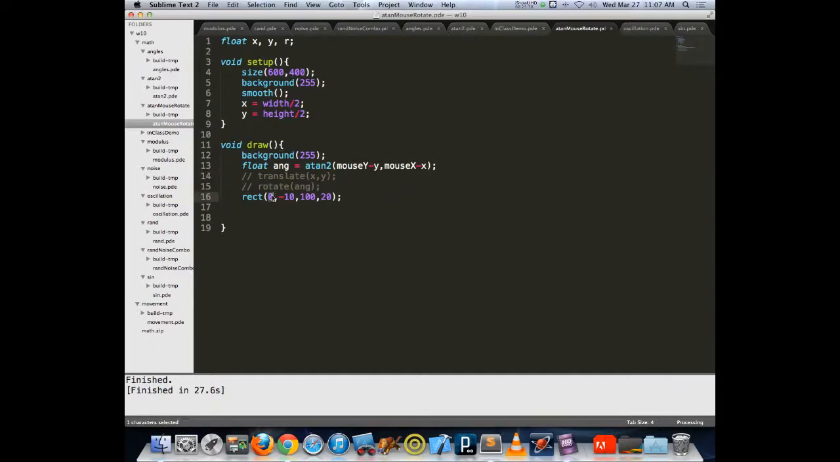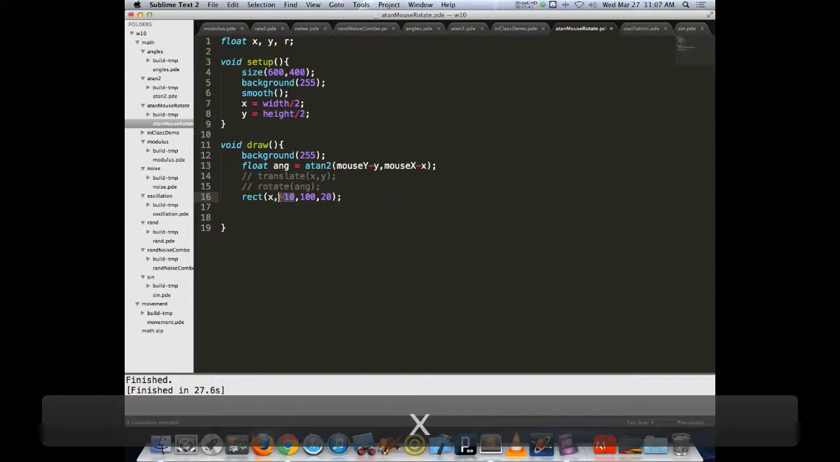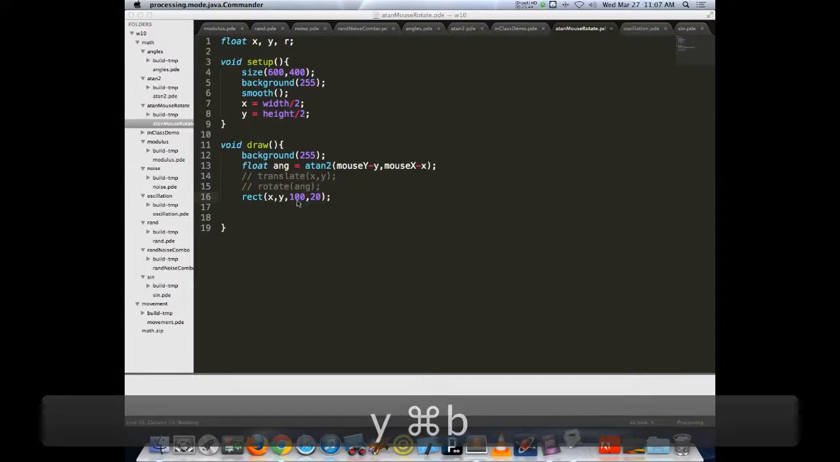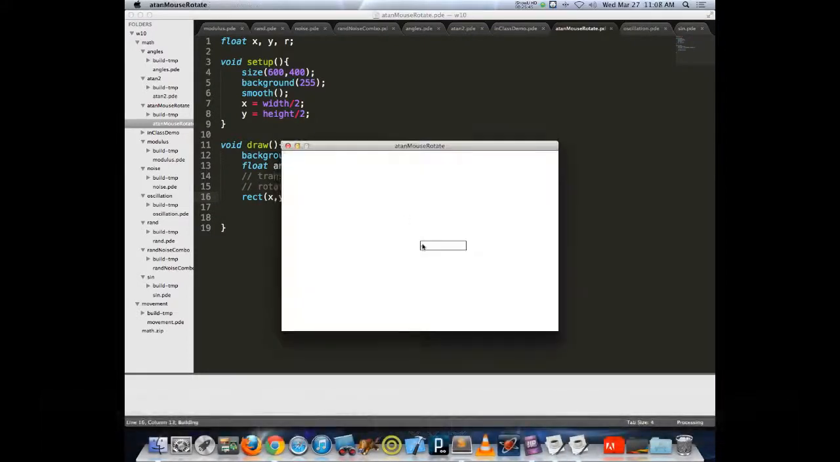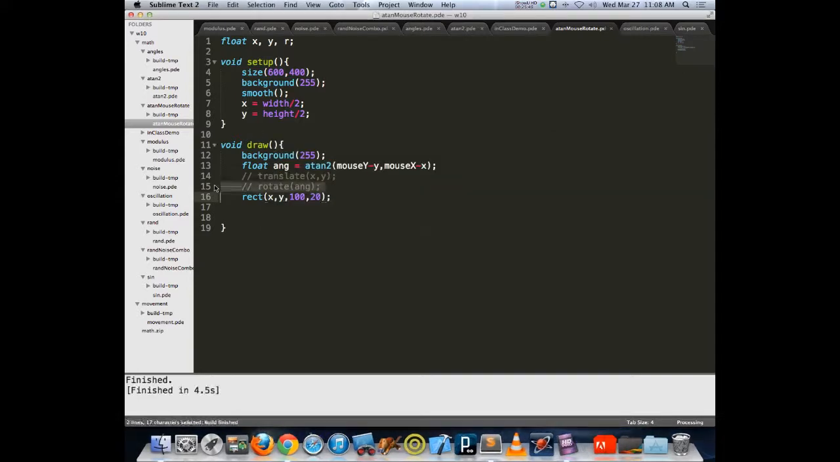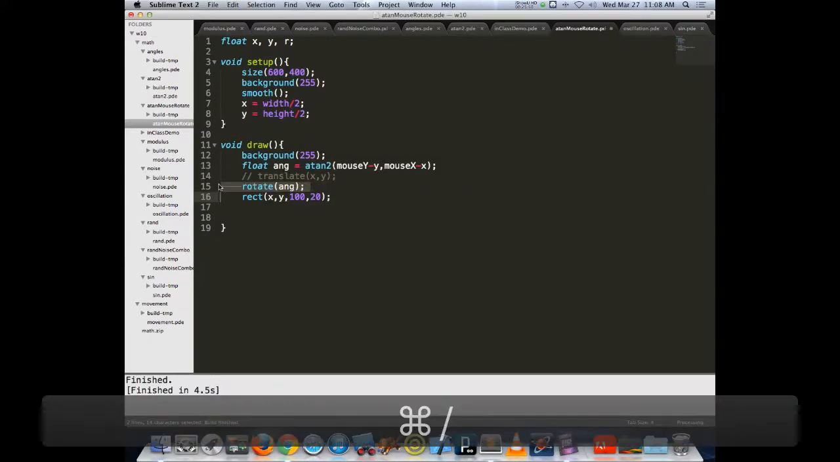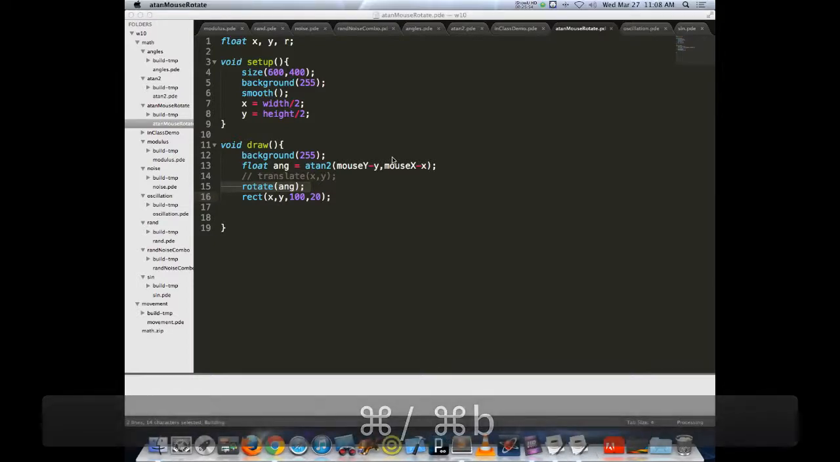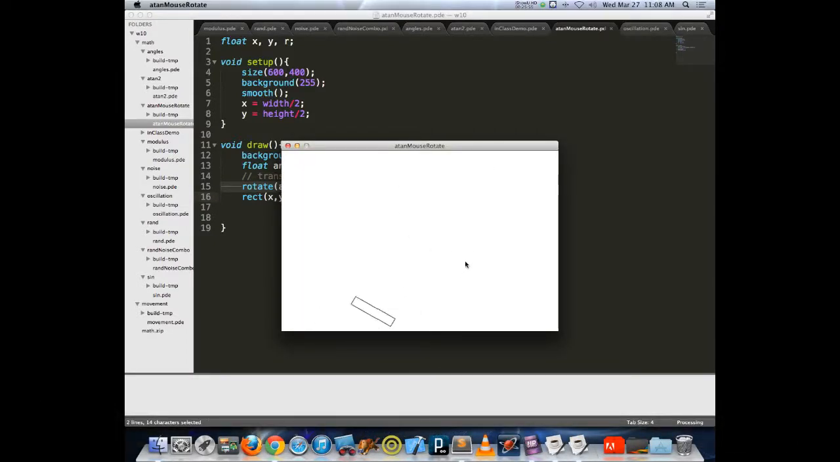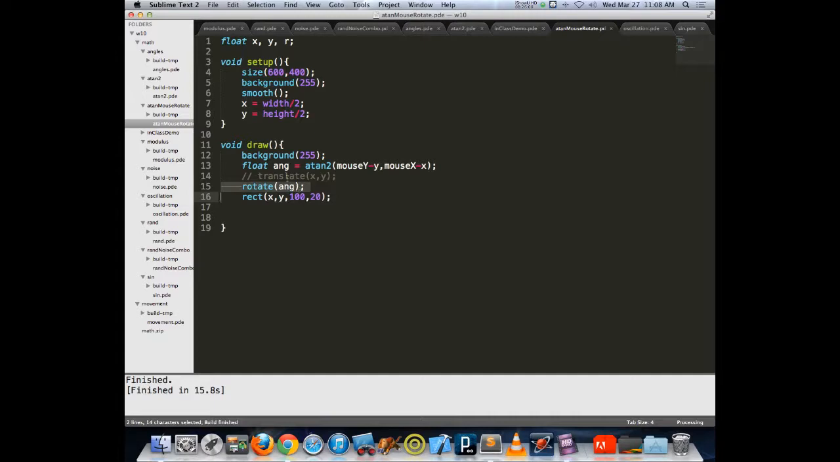So if I change this to x and y, here's the object, and now it's drawing in the middle. But if I rotate, you can see it's rotating based on the angle from my mouse to 0, 0. So it's not behaving. This is why in the rotation we needed to change that position.